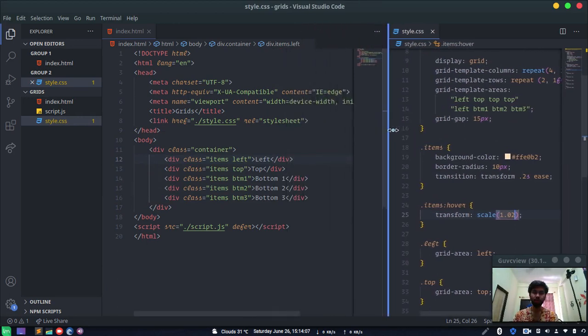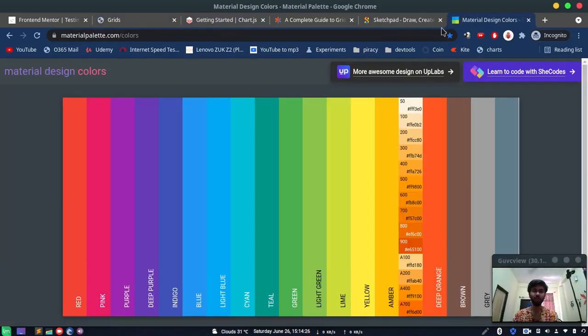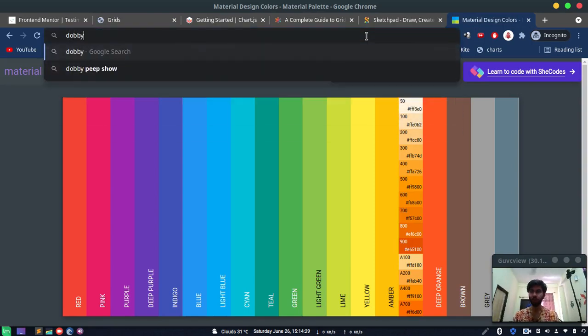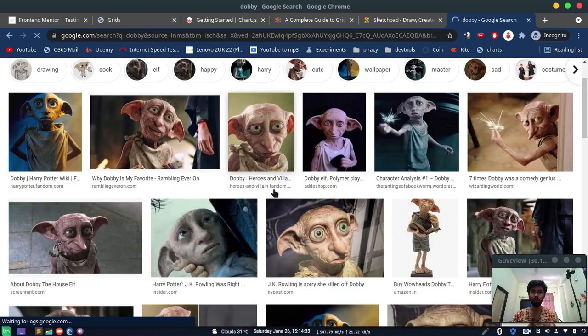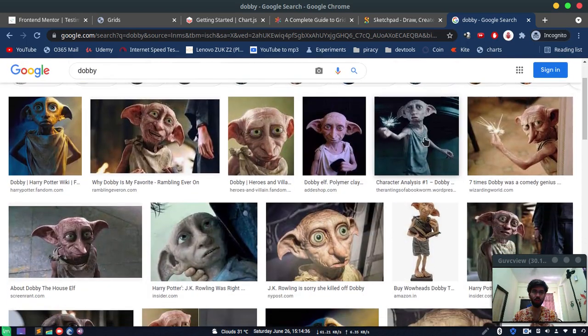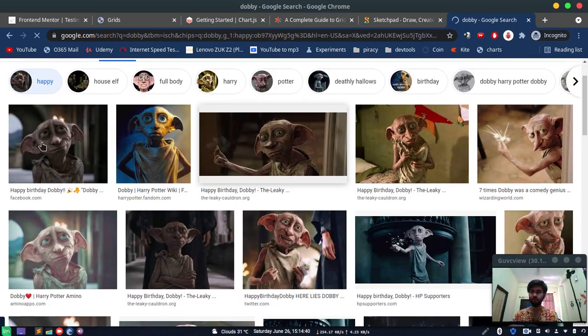So, I'm just thinking, should I start with the chart or should I do the overlay? I think we should do the overlay first. So let's grab an image here. Let's say Dobby maybe, or something. Images, something that will look dark in color. Happy. This one looks good.